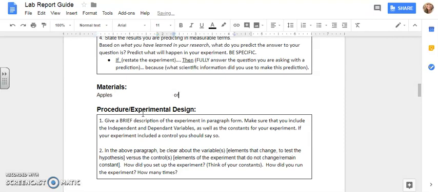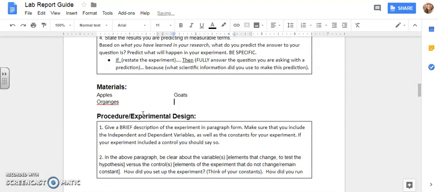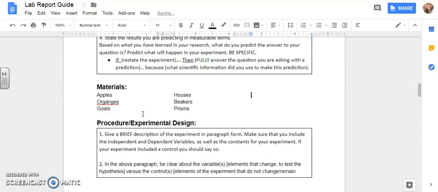Apples, oranges, goats, houses, and you can see how this continues to change as we type. And I'm hitting enter every single time.